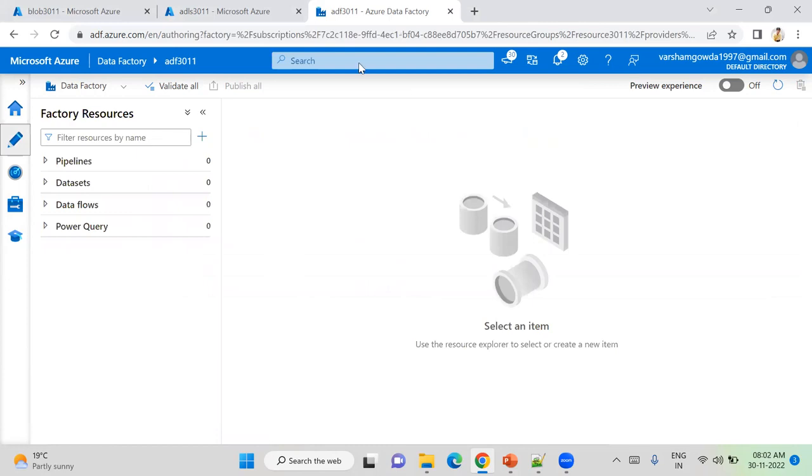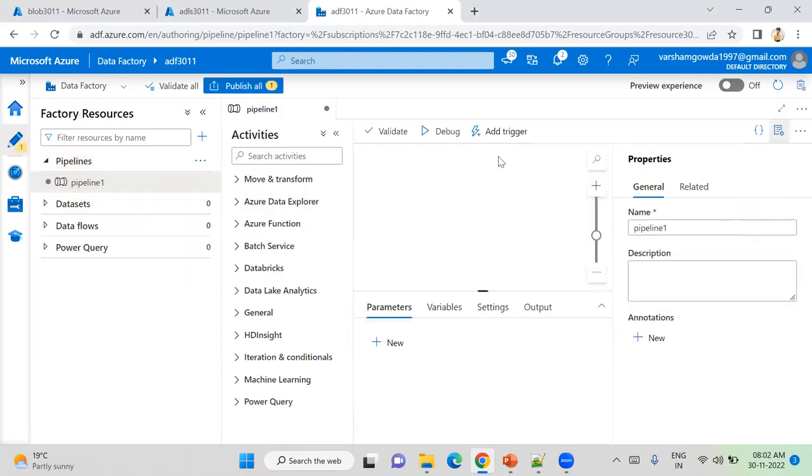Today I am not going to create a dataset from here. I will create datasets directly from the pipeline itself. Everything is the same, whether you create a dataset from the pipeline or from here. So today I'm going to create datasets directly from the pipeline. Click on new pipeline. I will name this pipeline dynamic copy.